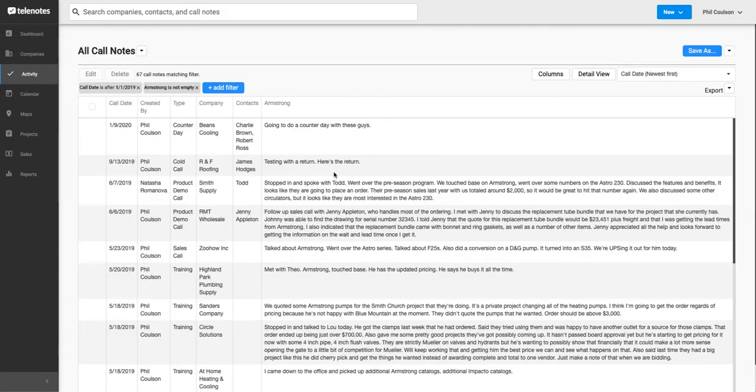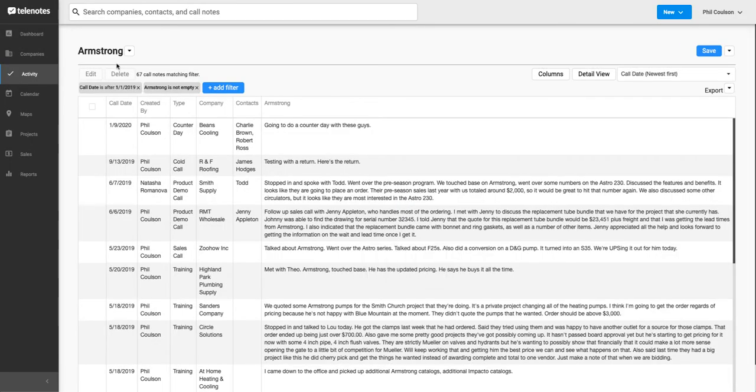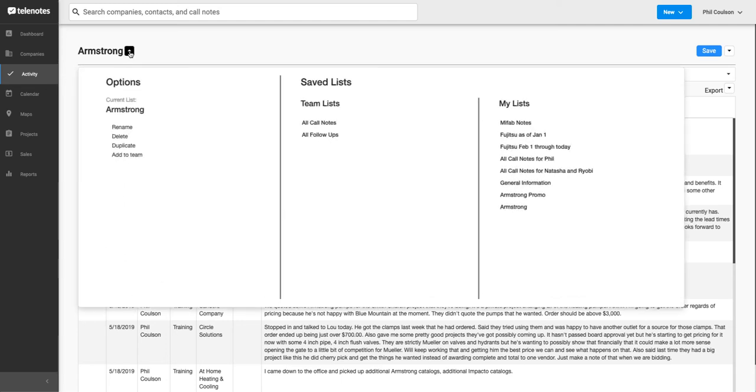Now, that was involved to get to this point, right? But then I can go in here, click save as, type in whatever I want. I can name this anything. In this case, I'm going to name it Armstrong. Hit save. Now, you just saw that this changed to Armstrong. So you can access those saved lists right here. These are your lists, the ones that you have.